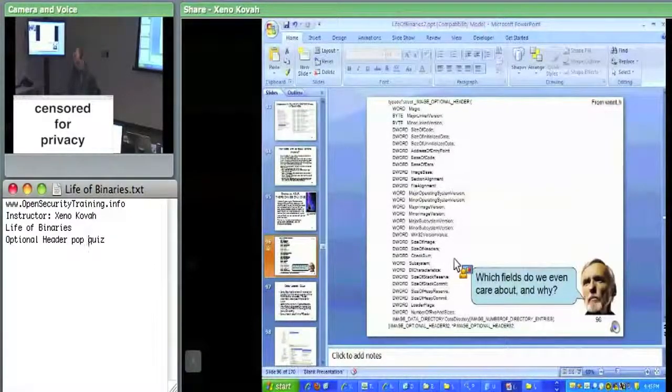Let's see, that's where the loader starts the code? Yes, correct. That's where the OS loader, when it's done with all this other stuff, like importing addresses, doing relocations, which we talk about later, once it's done with all of its miscellaneous things, it then goes to that address and starts executing code at the address of entry point, which is an RVA. It's a relative virtual address into the module.